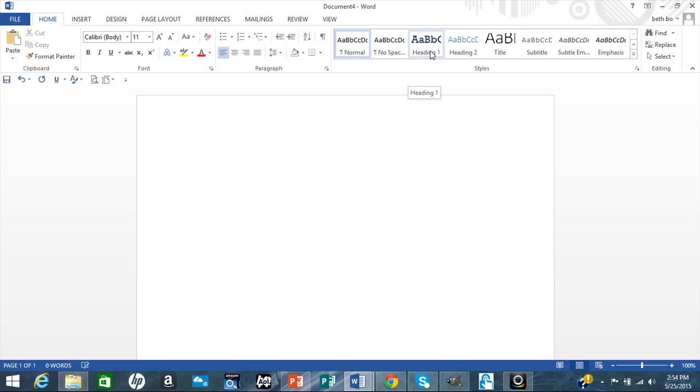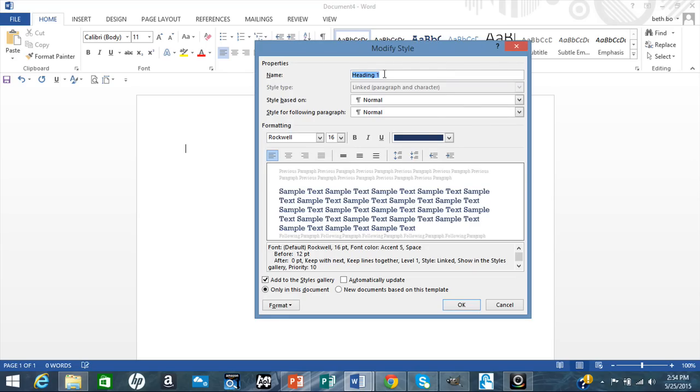Okay, so when you create a table of contents, that heading 1 is going to be important. You're going to right click, you're going to hit modify. And right here, if you wanted to rename heading 1, you could. I usually don't with heading 1 simply because I know what that's for, but if you want to, go right ahead. Something that you know you're going to remember. Then you're going to come over here to formatting, and you're going to change however you would like.